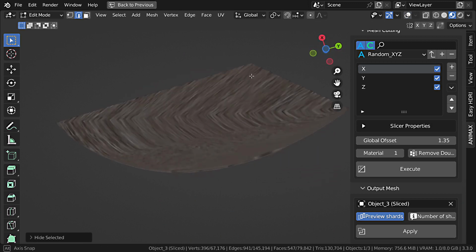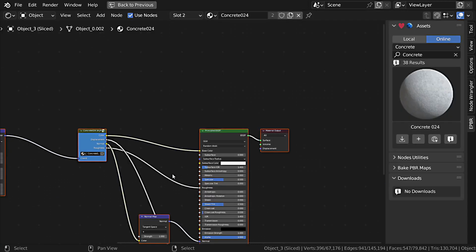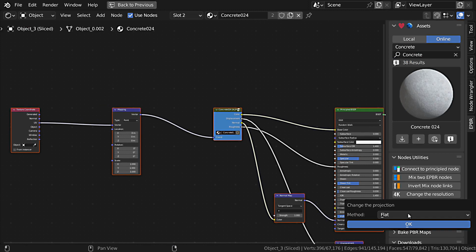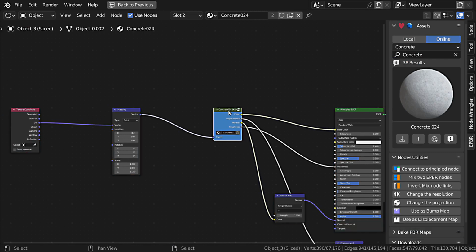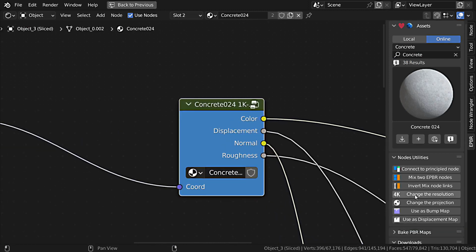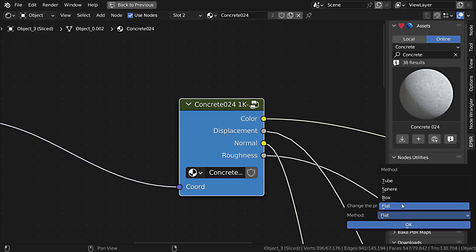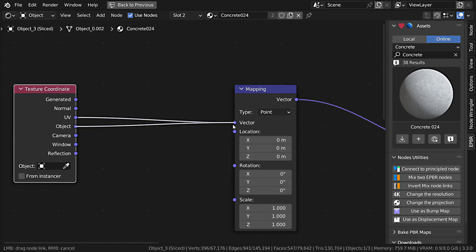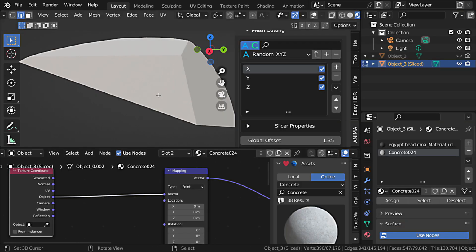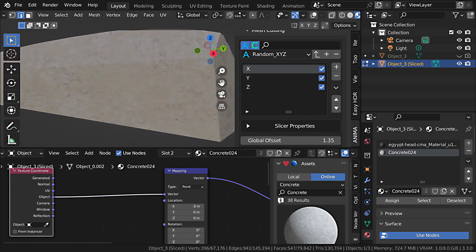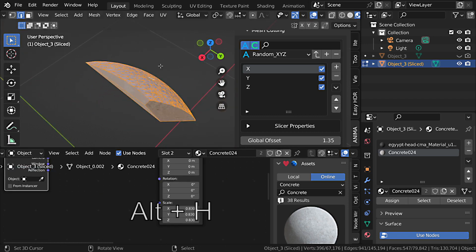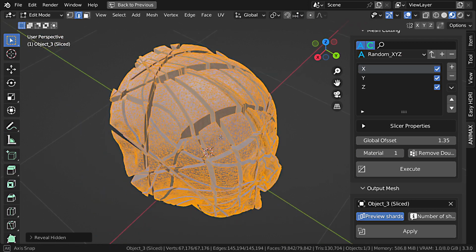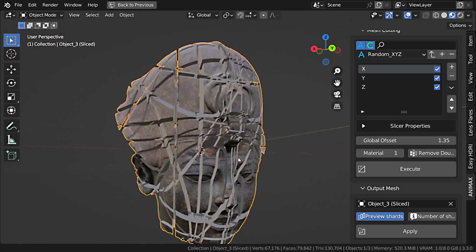To fix it, we need to change the projection of the image textures to box. Since I'm using Easy PBR, I will select the node group. Then I will use this operator to change the projection of all the image textures from flat to box. And finally, I will change the texture coordinates to object. Then I will press Alt-H to unhide everything. And back to object mode.